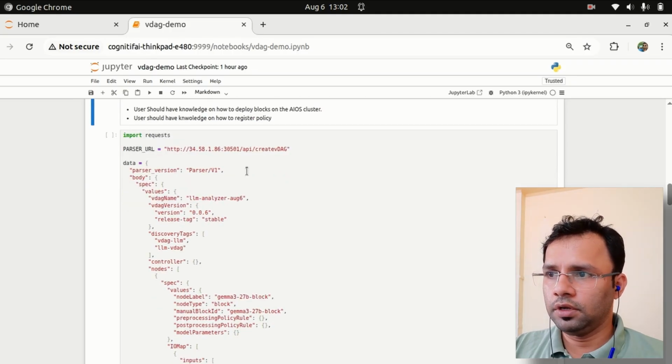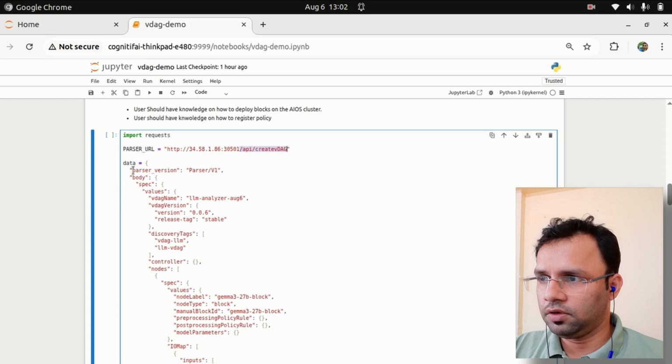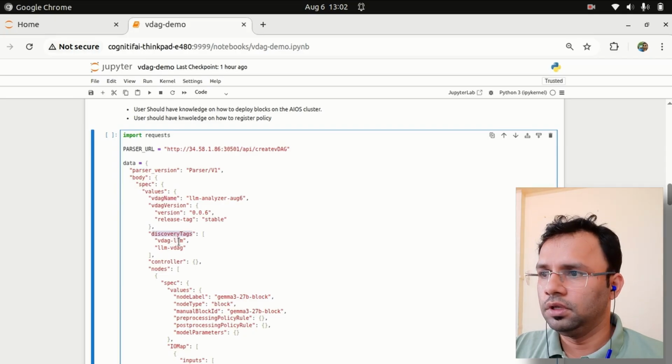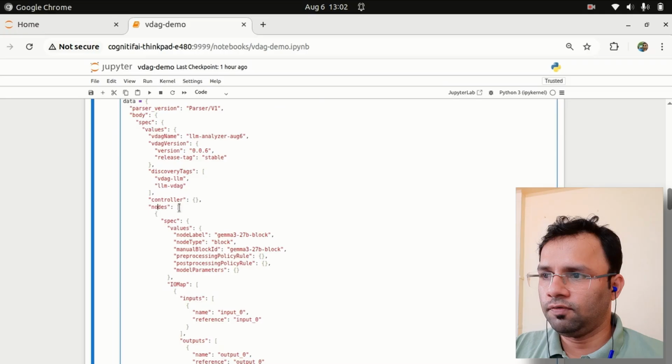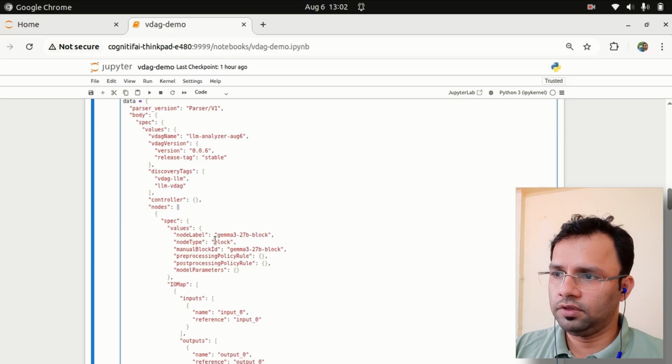So let me go ahead and register this vDAG. Here is the create vDAG API. To this endpoint, I have to submit a big payload, and I'll explain that payload here. Right now the payload has details like the vDAG name and vDAG version, some discovery tags, which you can give to it, and then nodes. It's a list of nodes here. As I mentioned, we have 3 nodes in this vDAG. The first node is a Gemma. Right now I'm not creating a graph, it is just the available nodes. It is just a list of nodes.